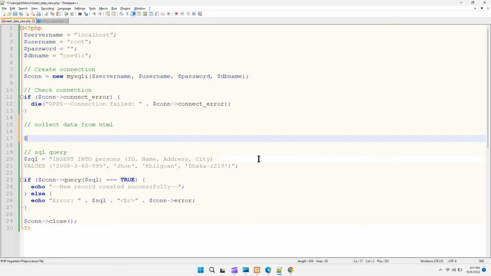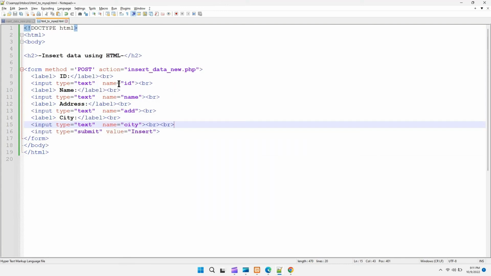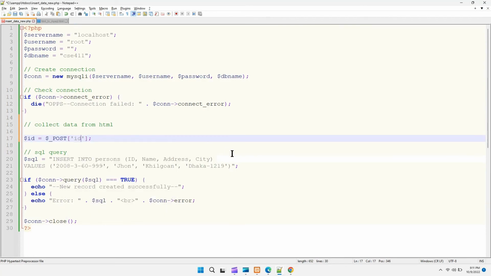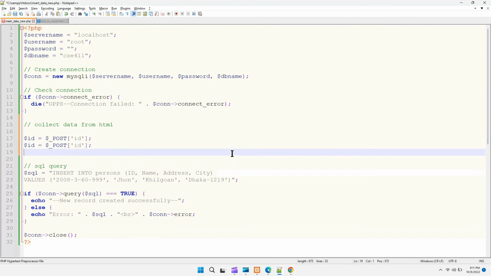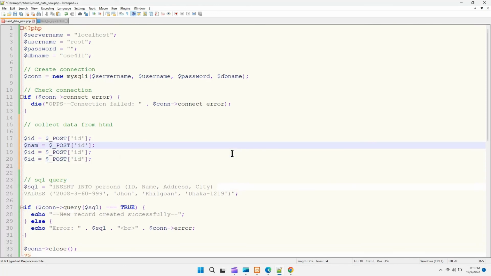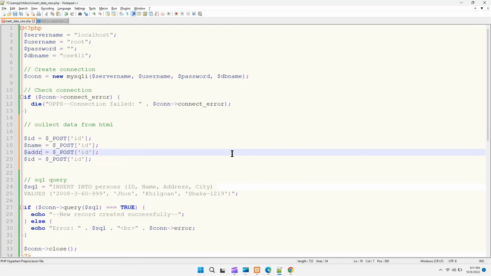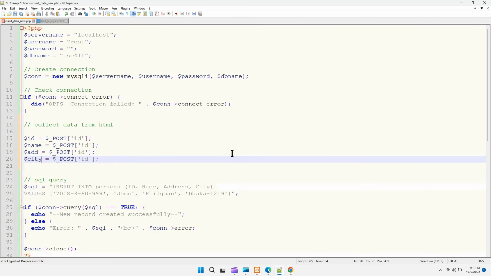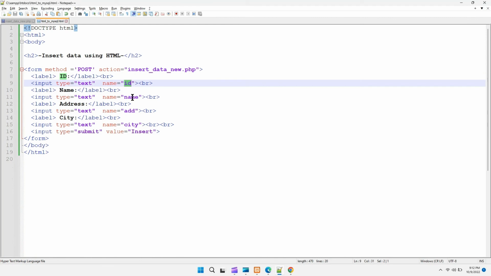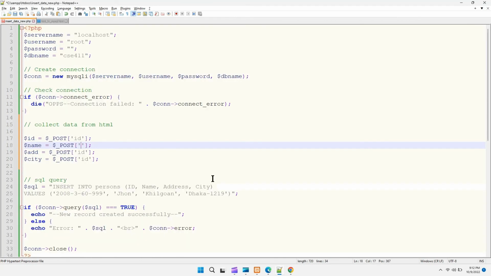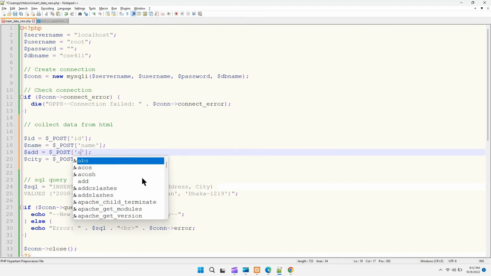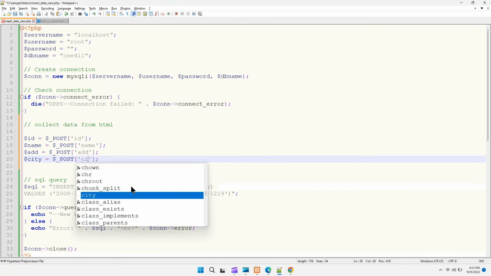Since we are using post method, we need to look for variables. One is ID, and we can capture the data from HTML by using $_POST and the name of the field, that is ID. So get the ID, and then another variable for name, another for address, another for city, and we change them accordingly. The name is name, address is address, city is city.